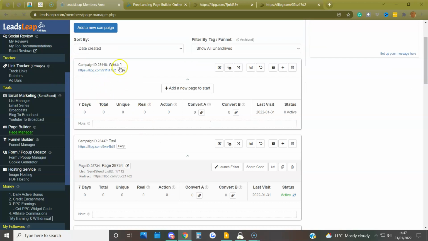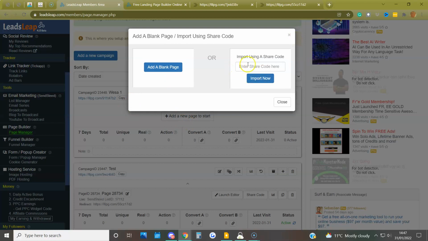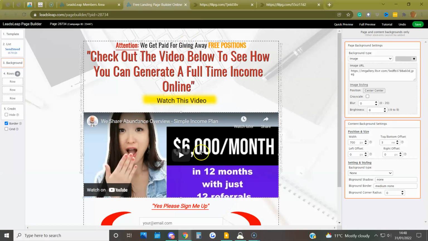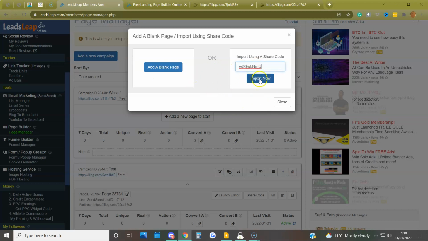Okay, so this is a page we've just added. And here, add a new page to start. So click on that where we've just created WISA 1, add a page to start. And it's asking for a share code. So this is your first one, lead capture page. So copy this share code. Okay. Paste. Import.